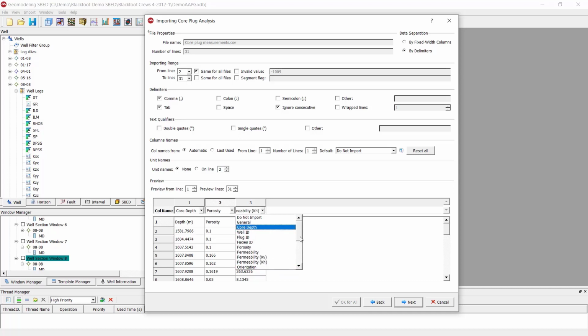And if you have any other columns for other properties, you can select, for example, the saturation for oil saturation, water saturation, or grain density, or any other properties. So then after you define the column names, you can select next.